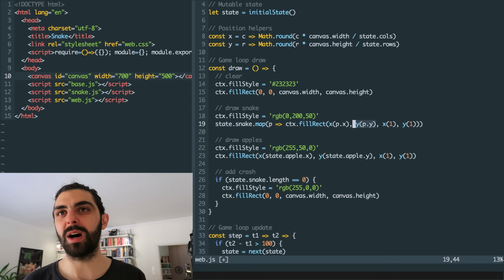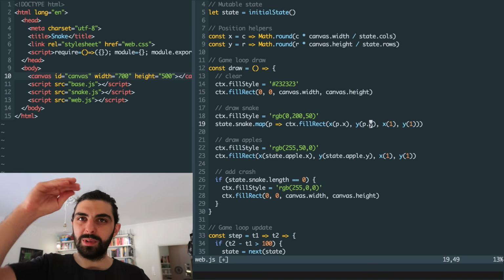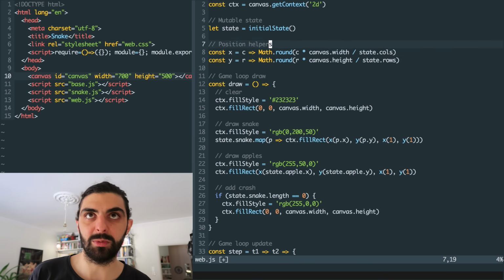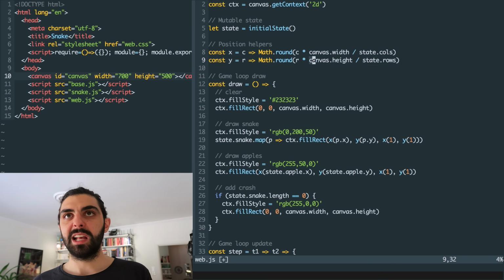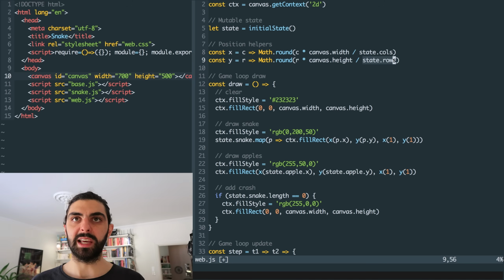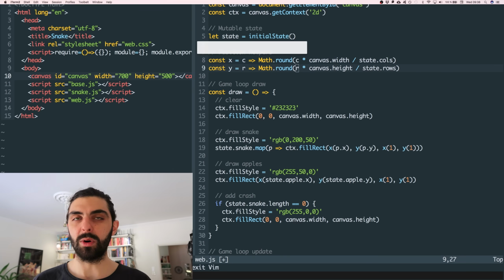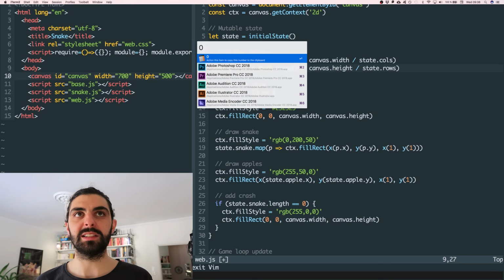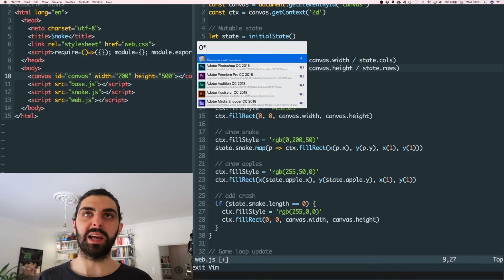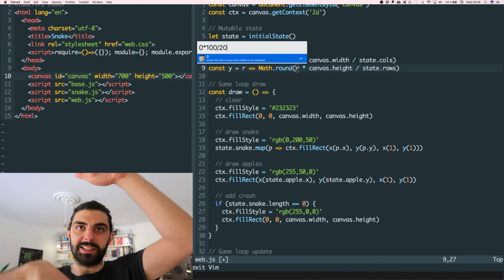And what happens when we do this, y of some position, is that if the y coordinate is 0, then it'll return 0, right? Because if we look at the implementation of y here, we say take the canvas height and divide it by the number of rows that we have in the state. Sorry, I forgot to say that we have the r here as well. So if r is 0, r being the y coordinate, then we multiply that with the height of the canvas. Let's say that the height of the canvas is 100, and then we divide that by, let's say, 20, which is the number of rows, so the number of tiles in the y direction.